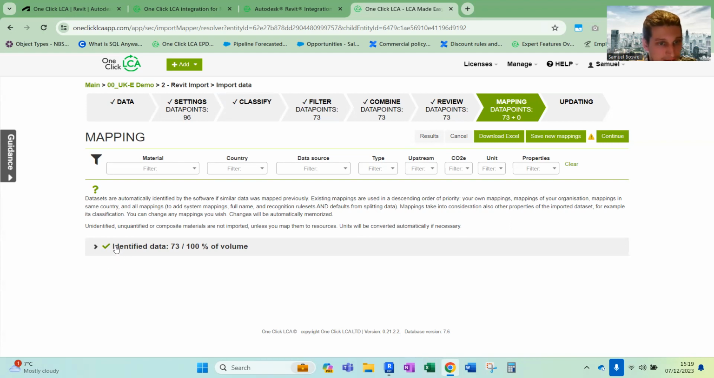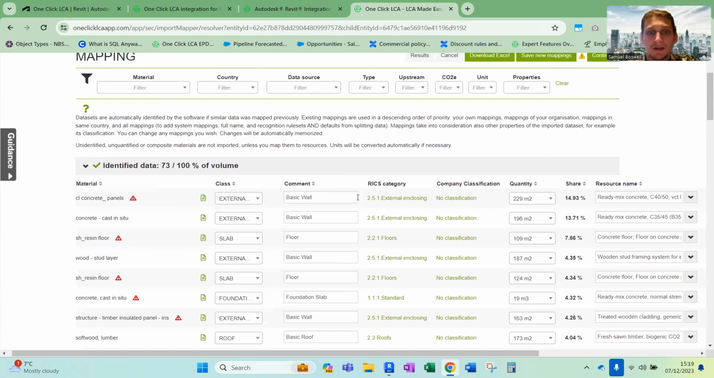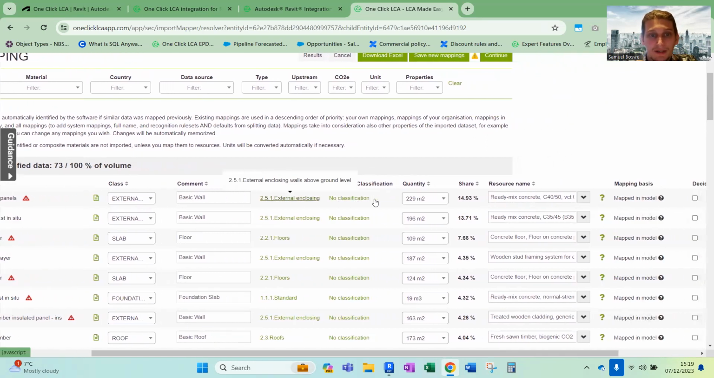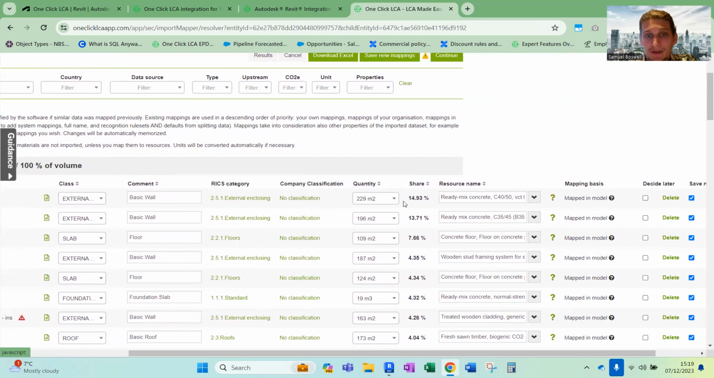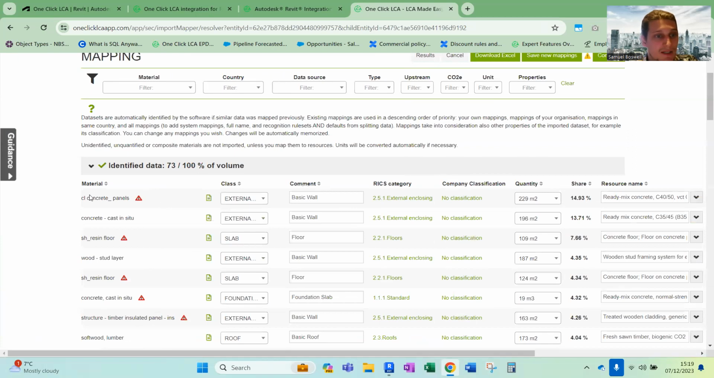If I click this drop-down, we can see we've got a number of different columns. We've got the material name, the class, the comment, the RIX category, company classification, the quantity, percentage share of the building, and then of course the resource name. The resource name is the material from the one-click database, and the material over here is the name that was in the Revit model.